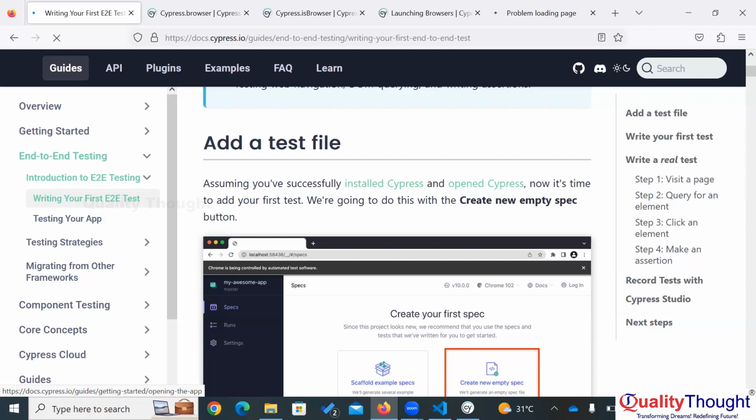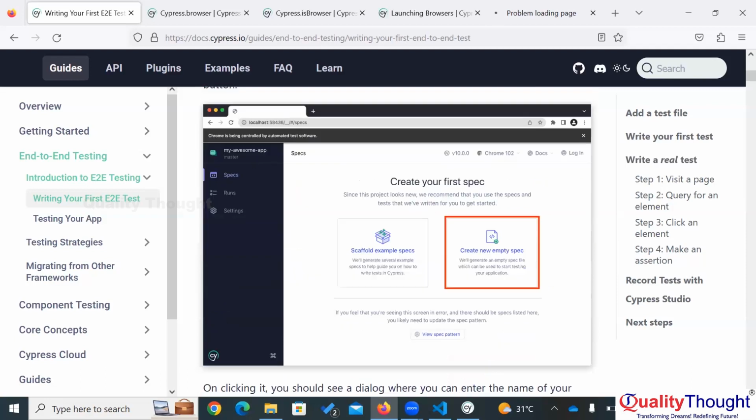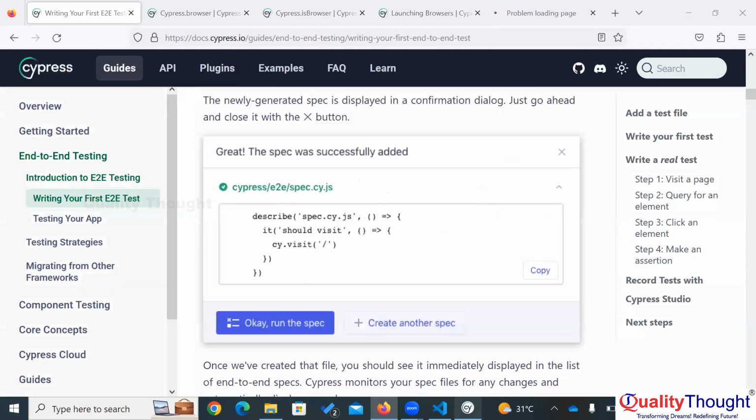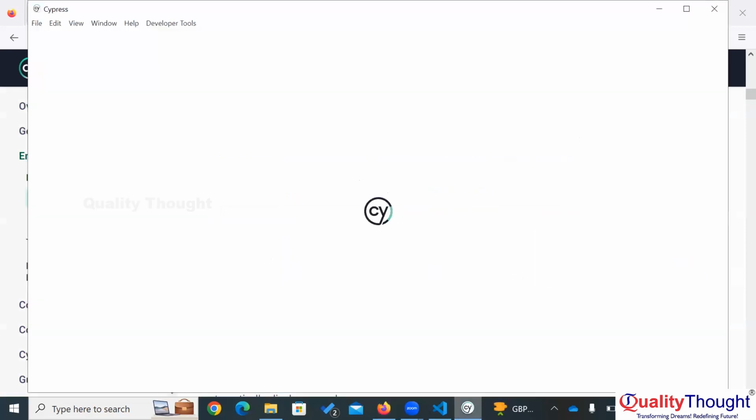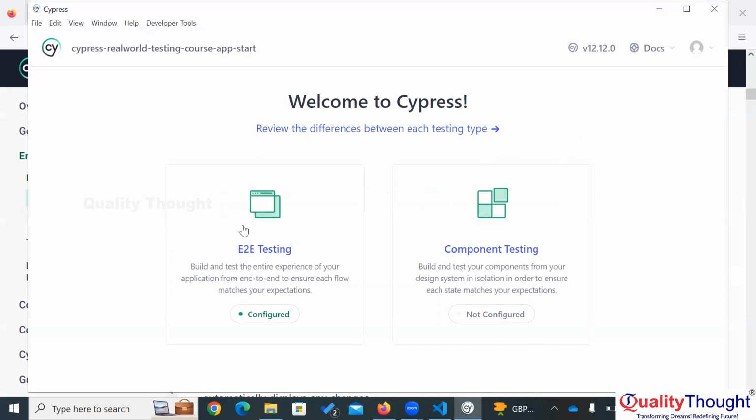Yes. Right. Now it's time to add your first test. We are also waiting for that. We are going to do this with the create new empty spec button, which is in the documentation. Yesterday we saw this. Let's go with that again. Open the Launchpad. Still it is loading. What happened? Yes. It is a one-time activity of configuring the E2E test or component test.